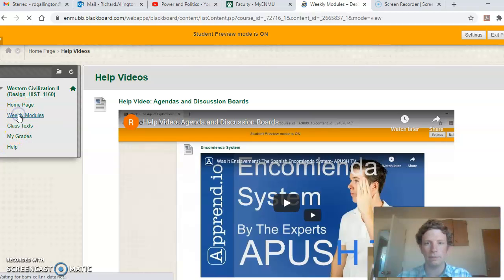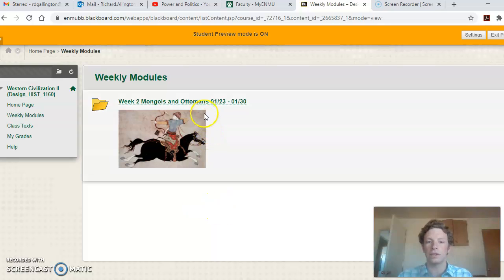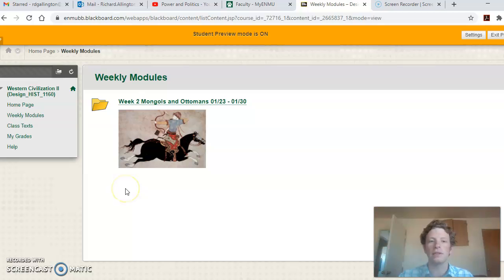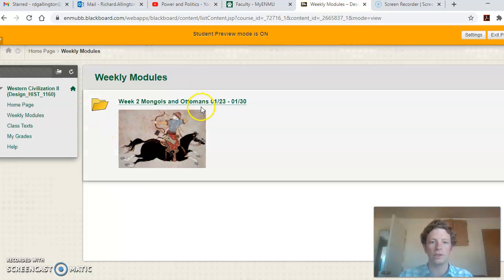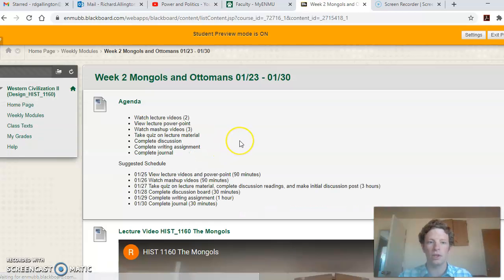I'm going to click on weekly modules, and week 2 is the module that I've kept up here. It's the module that is available. It's the first fully complete module. When you've completed reading the syllabus and completing the participation agreement, then you're going to want to come to the weekly modules page and begin week 1. As I say, I'm going to show you week 2 because that's more what an average week's work is going to look like. So we go into week 2.